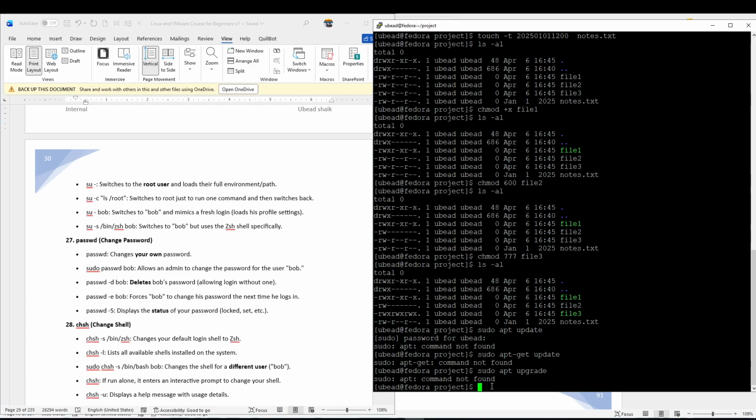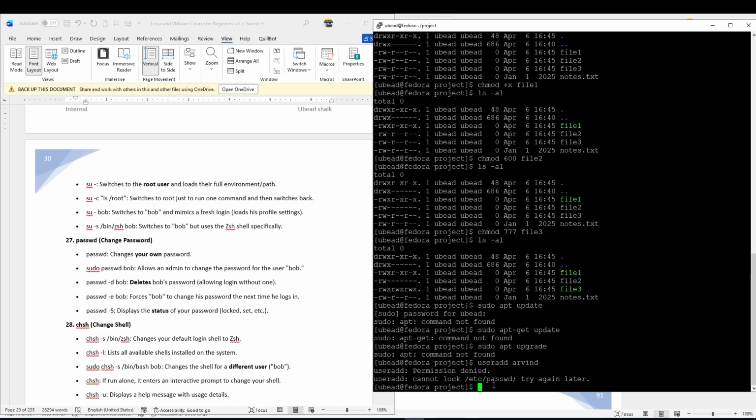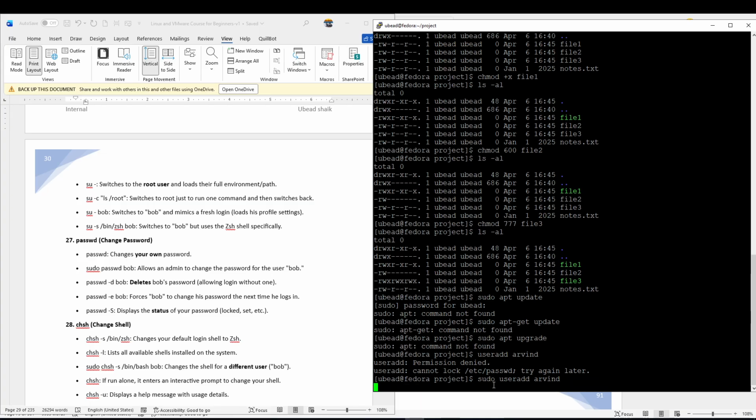Let's say I want to create user add. Okay. Sudo. Yeah, it's working, sir. Sudo apt update. Huh? Sudo apt update working. Yeah. 27, we are in 27. Okay. At 29 you can add. Okay.